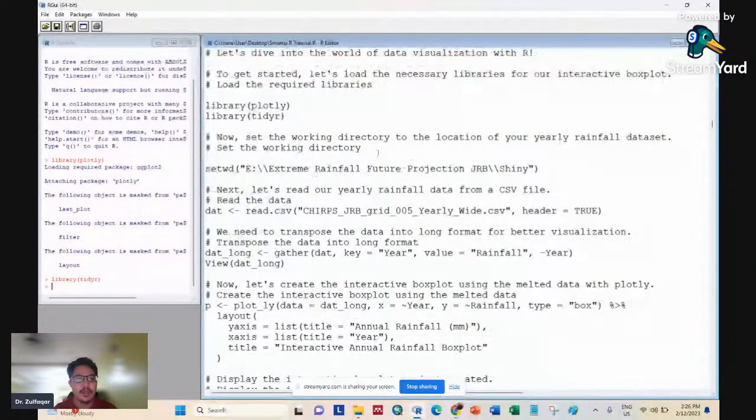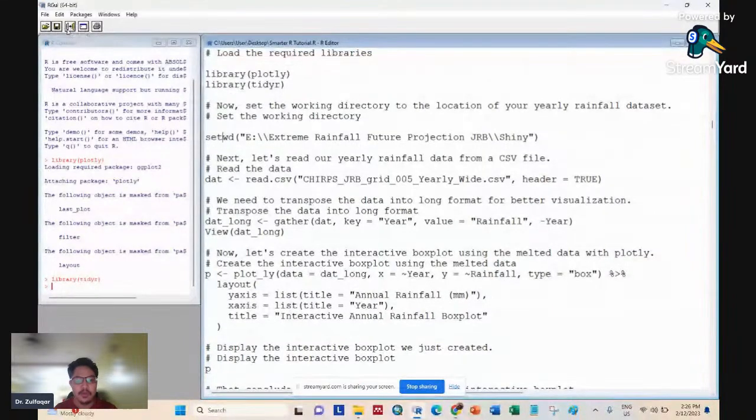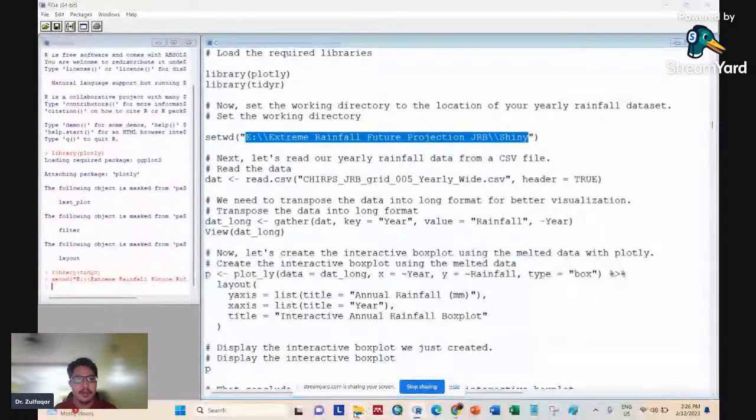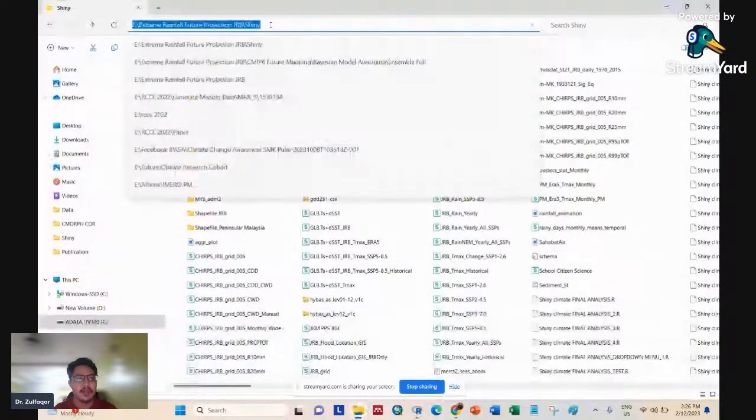Now set the working directory to the location of your yearly rainfall dataset. So we set the working directory, setwd. My working directory is in this folder here. We can just copy the address for this folder and put it here.